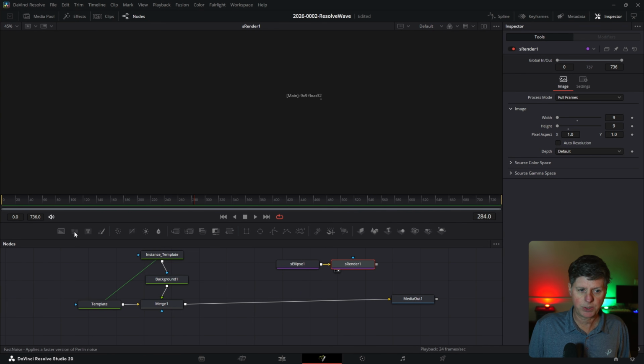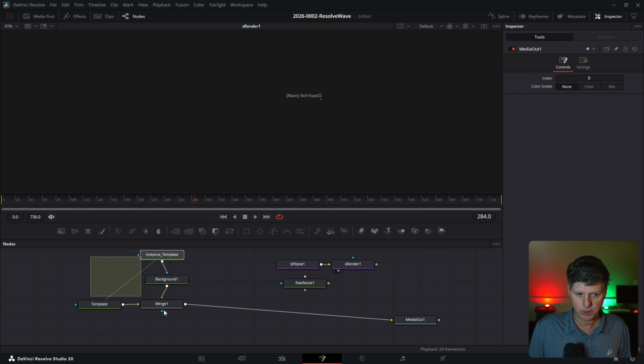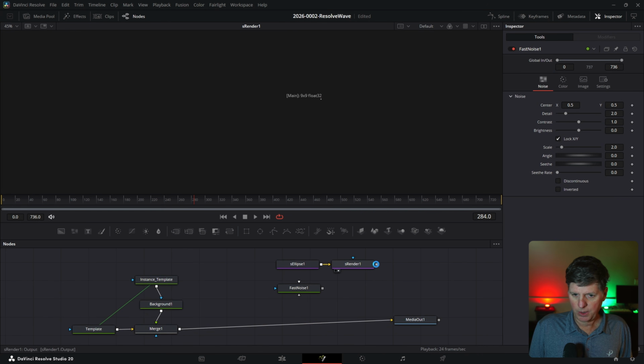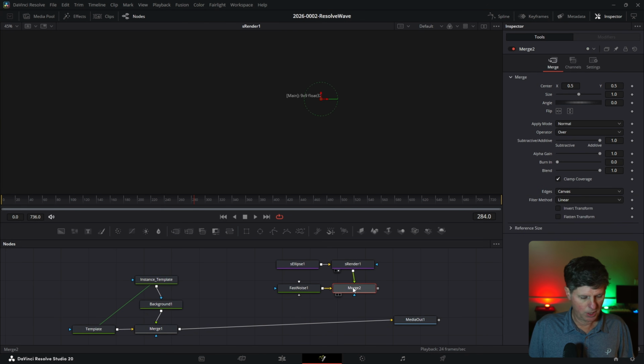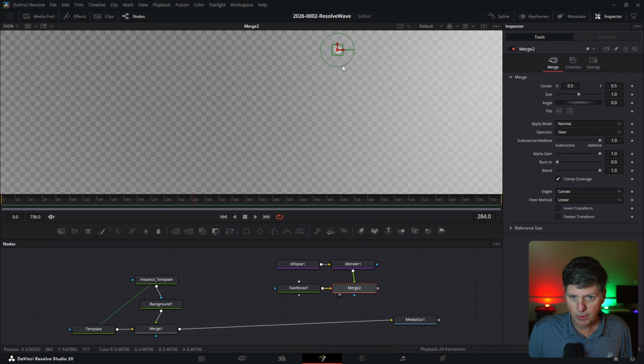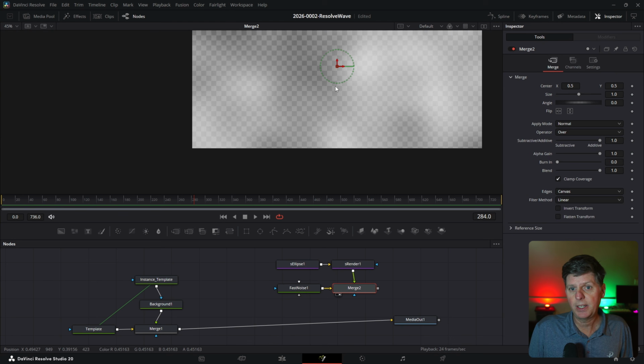And we're going to take this dot and we're going to merge it on top of a fast noise. So let's take a fast noise and drag it into the node area. Move this stuff around just a little bit, and take the output of sRender and merge it on top of the fast noise and put that in the viewer. So there it is. That's our pattern. Not much of a pattern, but it is a start.